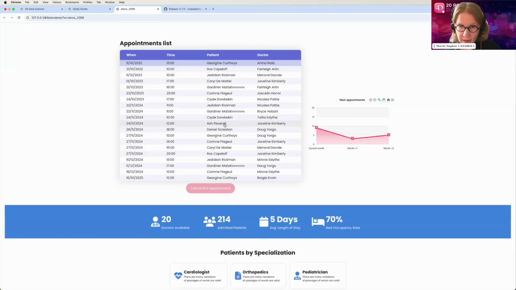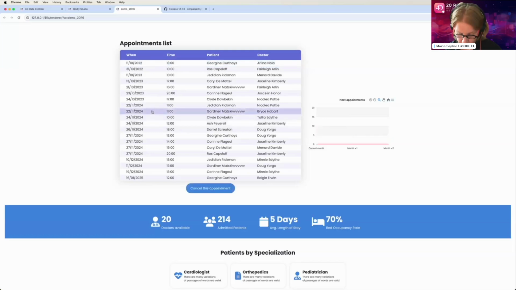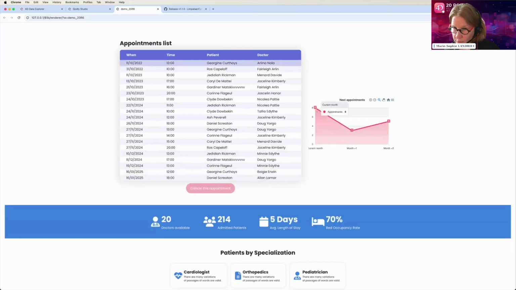I can do that again. If I select another appointment, I cancel it. The chart is up to date at 8. And let's do a last one just for fun. I drop it and the chart is up to date with 7.